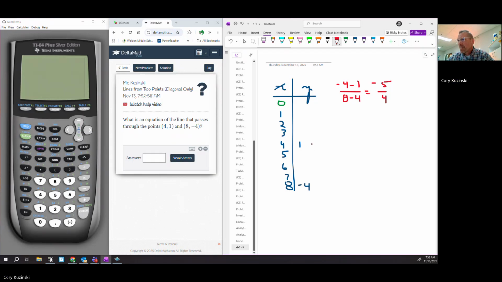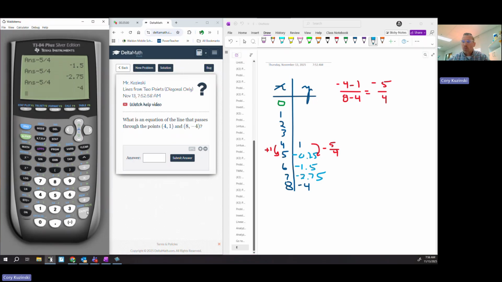Which means that every time x goes up 1, y is going to go down 5/4. So we can use a recursive rule to fill in this table as we go. So let's go 1, enter, -5/4, enter, and that gives us -0.25. Oops, that's not the color I wanted. I want this. -0.25. Enter again, there's -1.5. Enter again, there's -2.75. Enter again, this should be -4. Okay, so that's working. I've got the right slope.